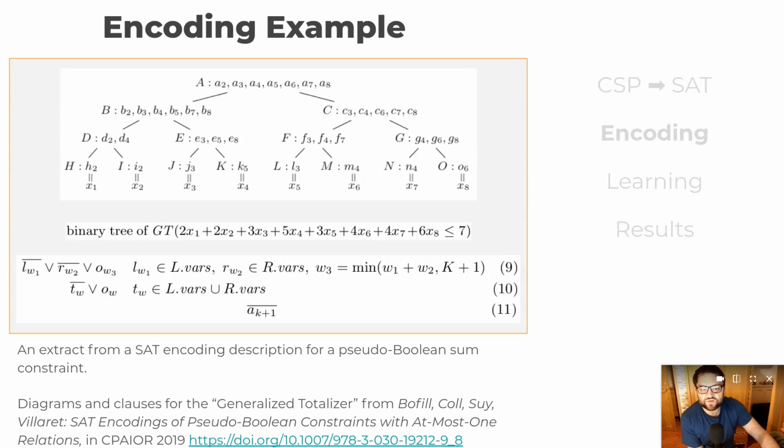And so just to give a flavor of how that could work, I'll give you an example, the generalized totalizer encoding. Here is our pseudo-Boolean constraint. The weights, in this case, are 2, 2, 3, 5, and so on, and x1 through to x8 are our Boolean variables. Now, in the totalizer tree structure, every term is given a leaf node, and you can see they are annotated with the weights of the corresponding terms.